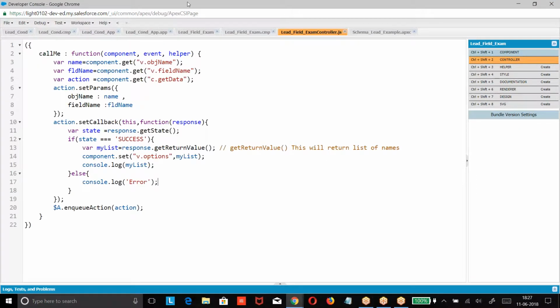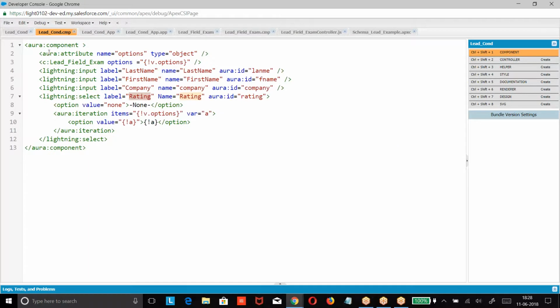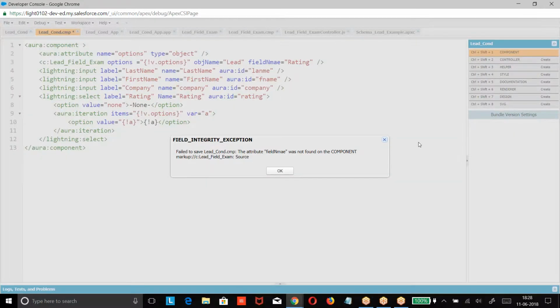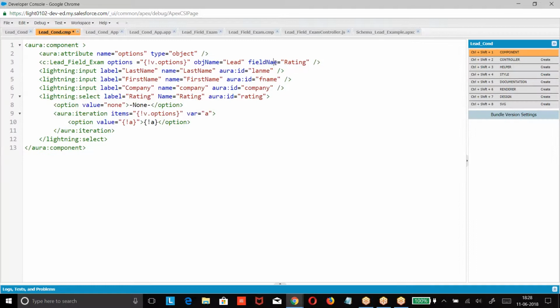Sir, I think we have not passed the object name and field name to the component. Yes, yes, you're right. What are we supposed to do? Options here. Next, object name. What is that? Lead. Field name. So you're passing object name and field name.